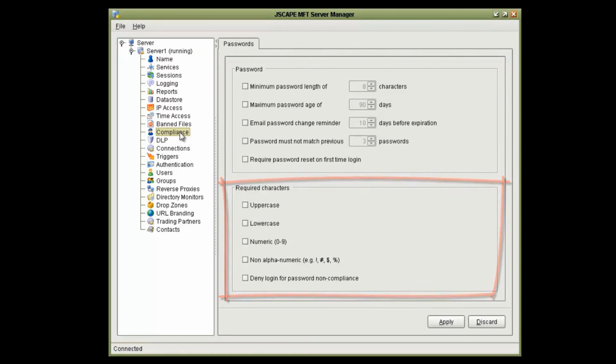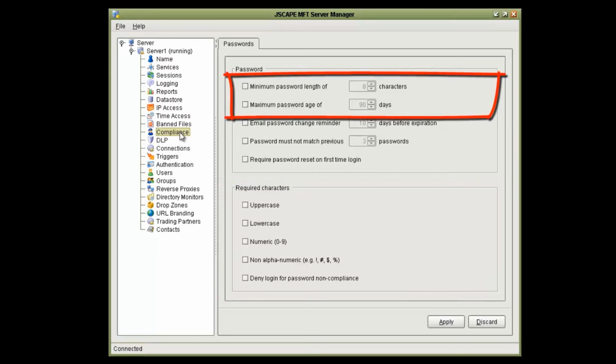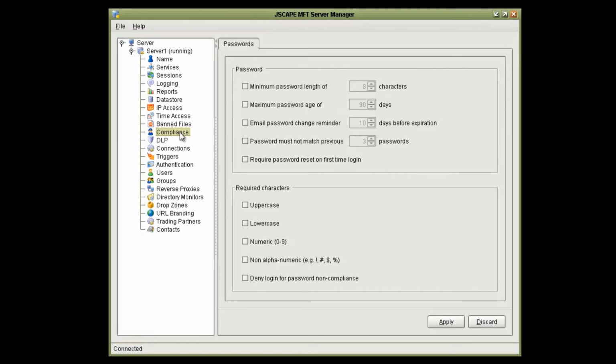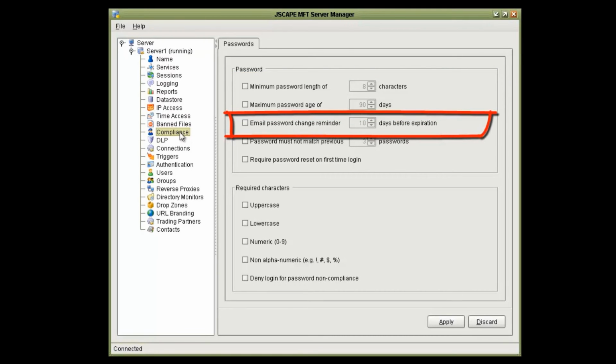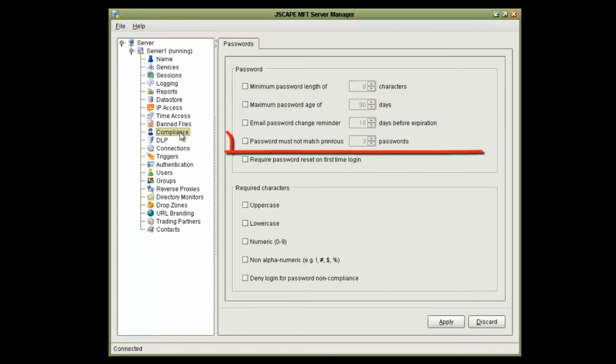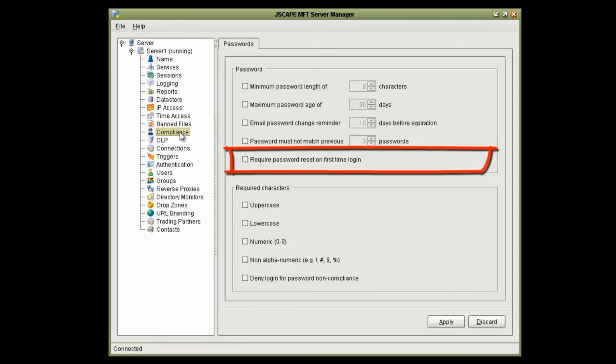In the first section here we have 5 options related to password use. We can set the minimum password length and the maximum password age before the user will be forced to create a new password. We have the option of sending the user an email reminder before their password expires as well. We can set the number of previous passwords to remember in order to require the user to create a new password they have not actually used before. And we can require a password reset upon first login for new accounts.